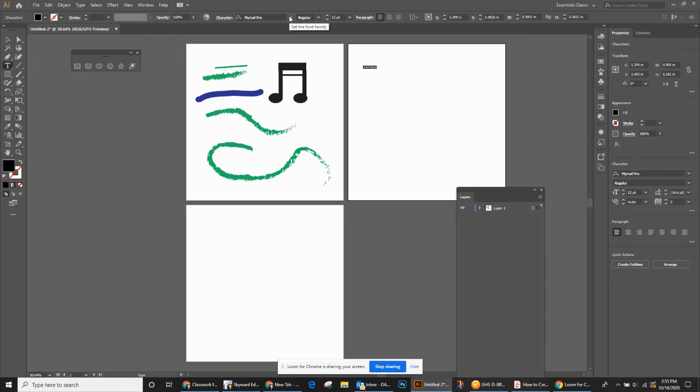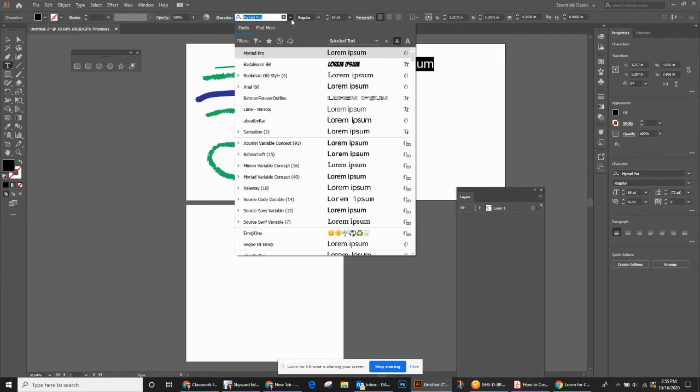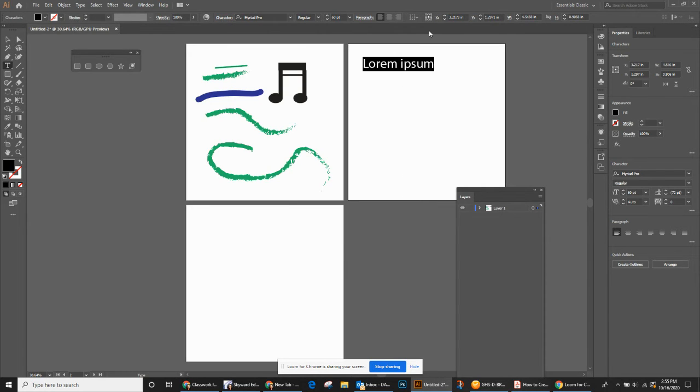So what I want to do is I want to choose 60 point. So I'm going to do my size first. I'm going to do 60 point, and for just time's sake, we can leave it with Myriad Pro. I let all the kids in class choose what they wanted to do. And so I'm going to type my initials, and I'm going to press center.